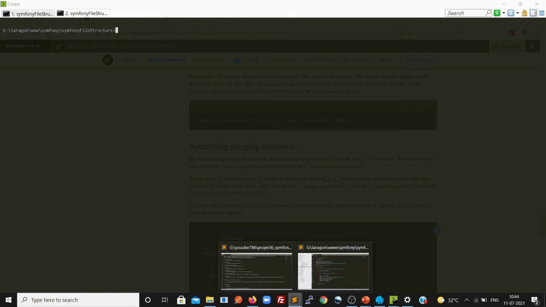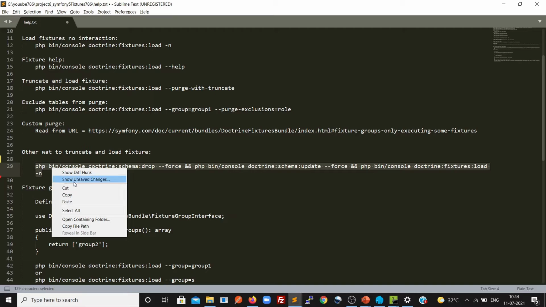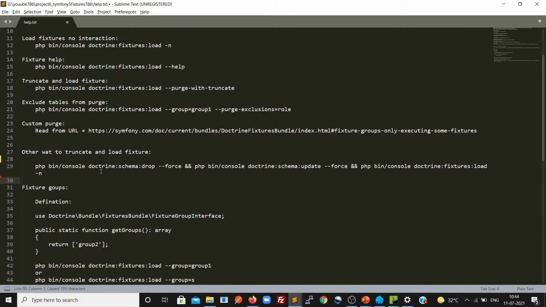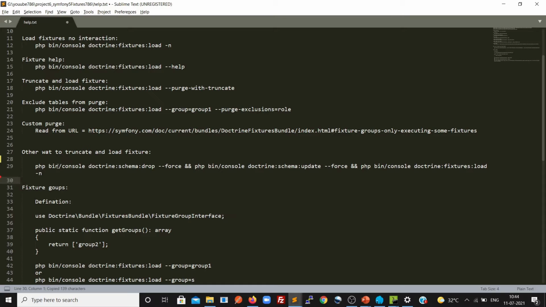We are still working to resolve this issue, but we have an alternative way to resolve this. I have already noted down a command to solve this issue. We will use this command. This command will first drop our database, then update our database and then load fixtures. Then the fixtures will always be loaded from auto-incremented ID 1.